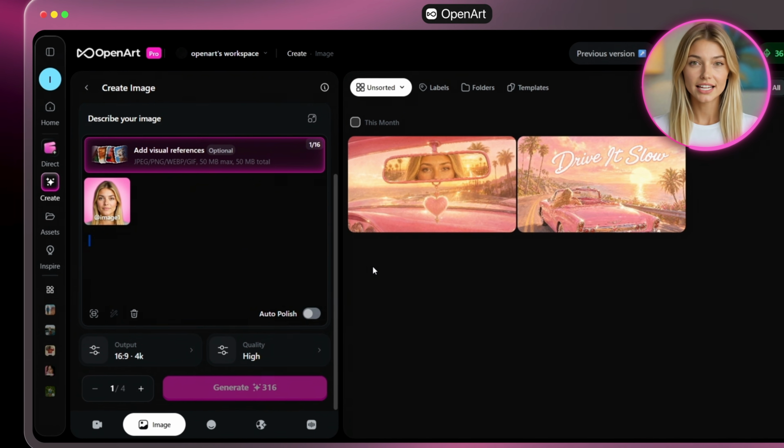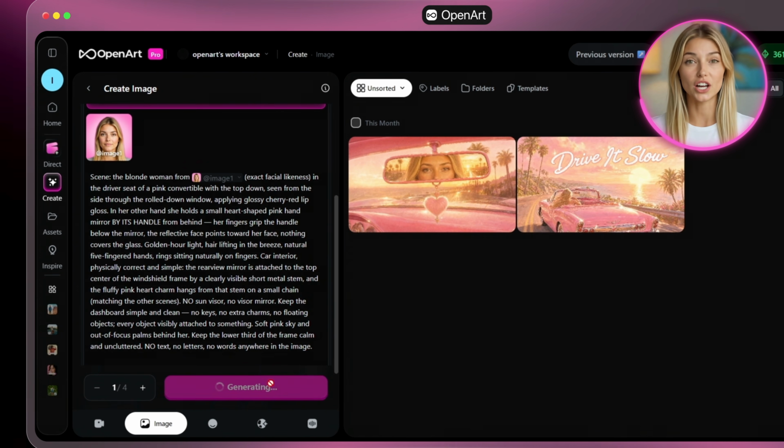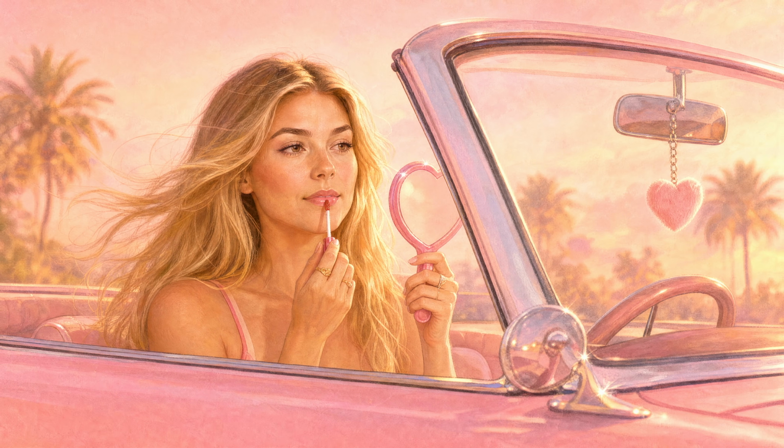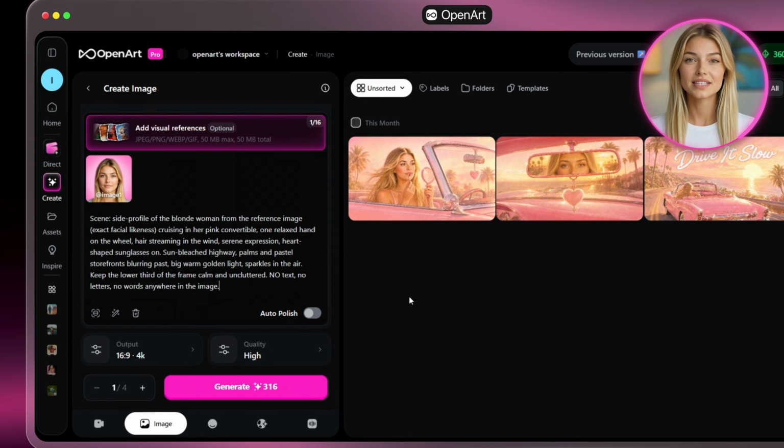Then on to creating the next one, I'll paste in this prompt and hit generate. You can see I'm adjusting my makeup in the car's sun visor, and my hair looks like the wind is blowing through it, which gives it a nice fluttering look. Next, let's see what comes out with this prompt.